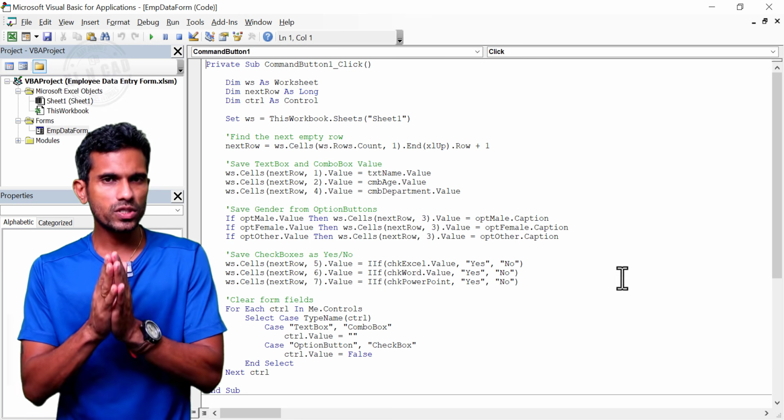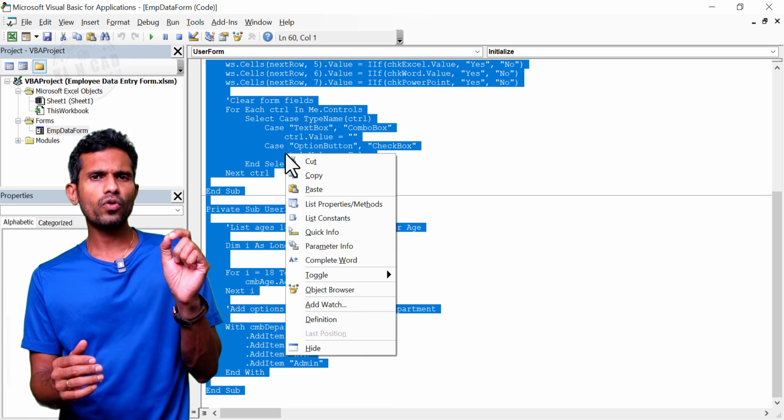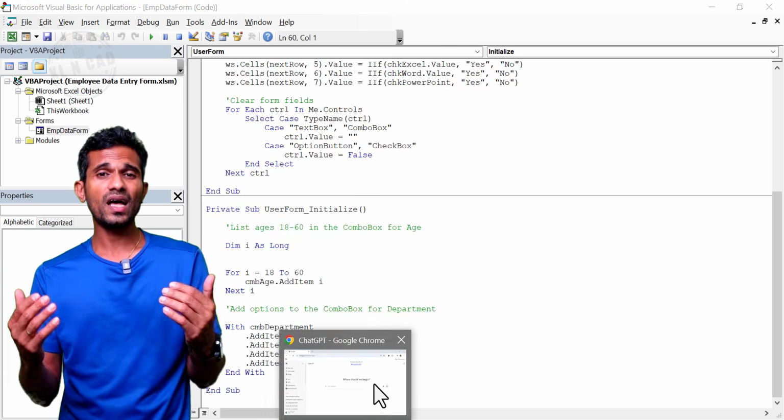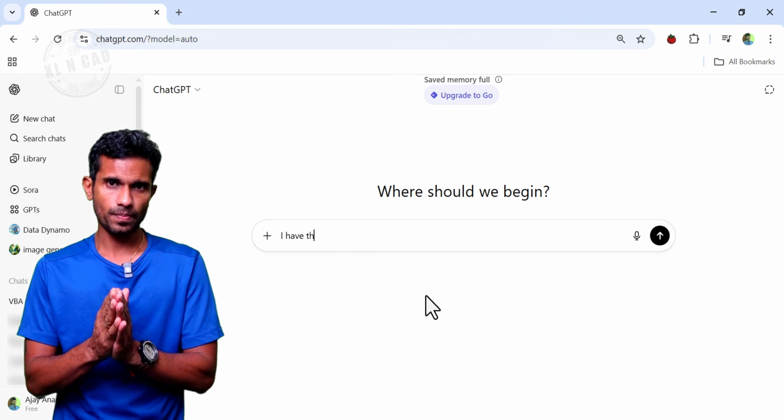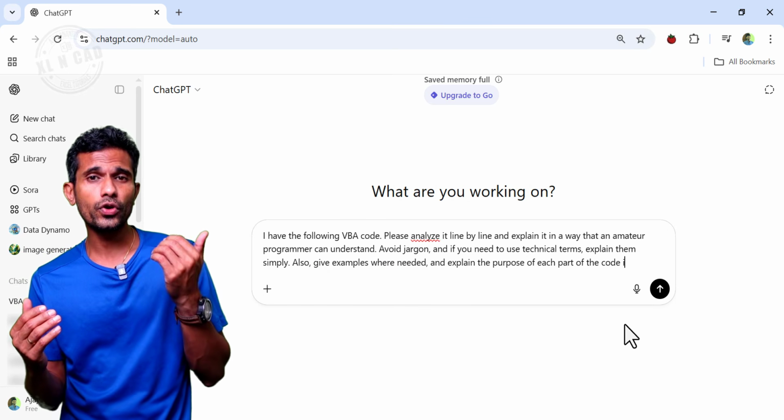If the VBA code looks a bit confusing, don't worry. Here is a simple hack. Just share the code with an AI tool like ChatGPT and ask for line-by-line explanation. You can also take the help of ChatGPT to modify the code for your requirements.